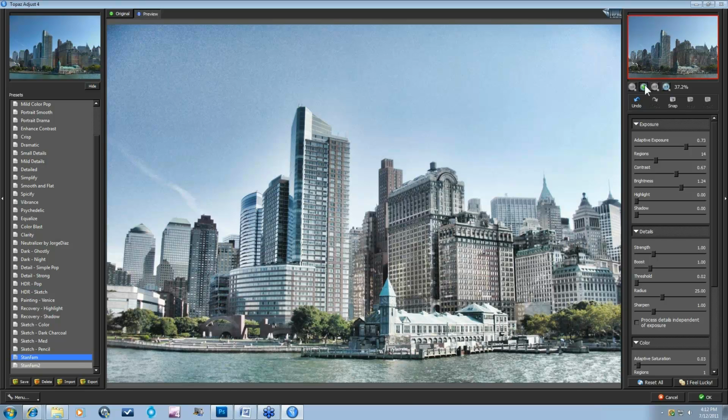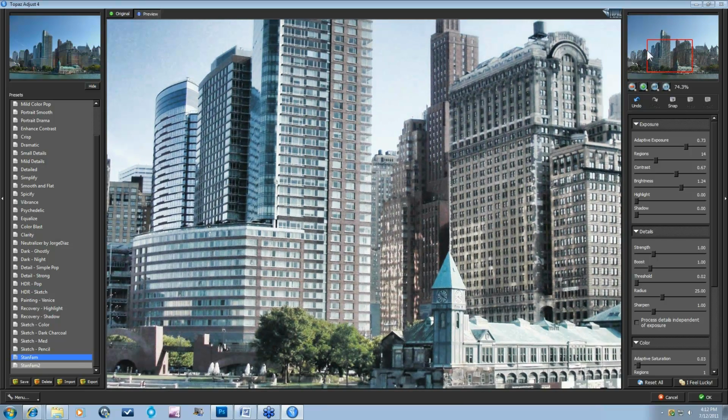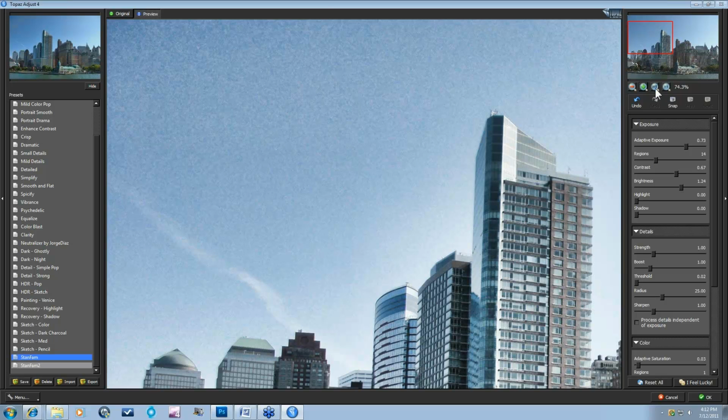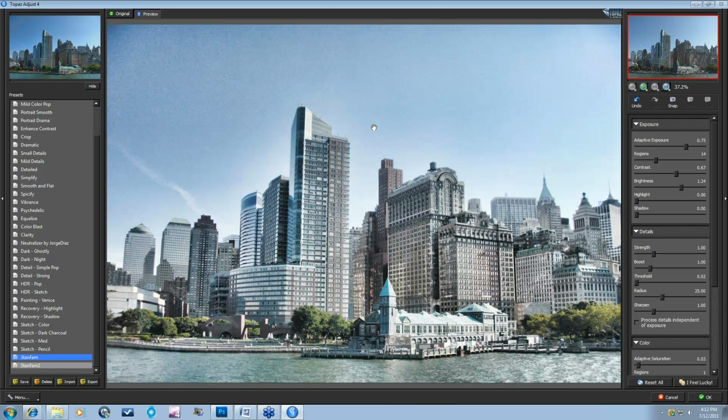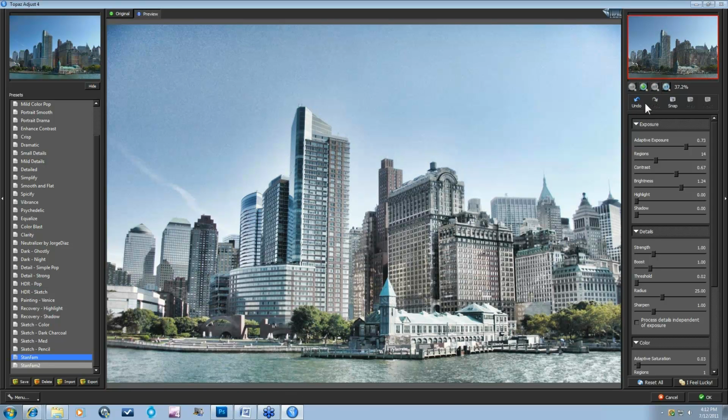On the right panel over here we have our preview navigator. So as you go into your image and zoom in, you'll notice that this little red box gets smaller, and that's what you're looking at within your preview. Then you can move it around, etc. So you can zoom out. This fit button will allow you to fit the entire image within your preview window, and then the 1-to-1 takes you to 100%. Let's go back to fit. Okay, below that we have undo, redo, and snap.